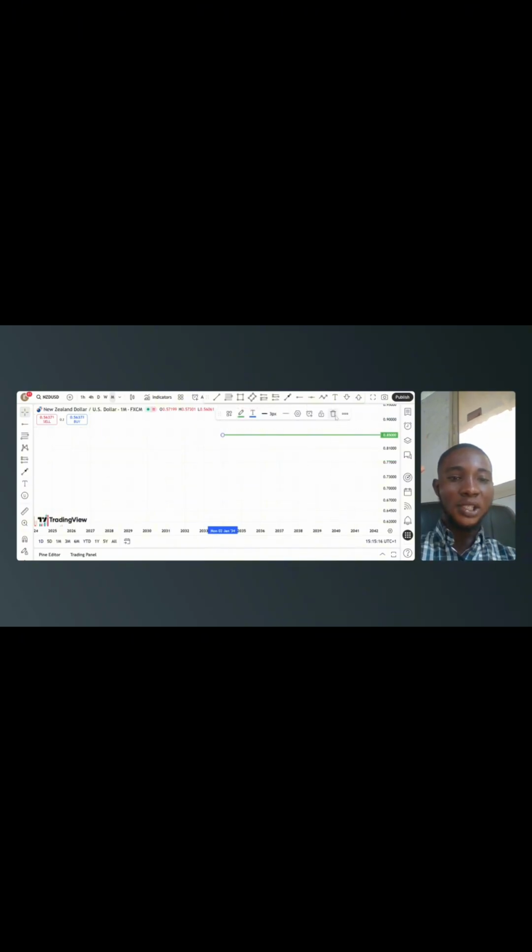Now the next one is the horizontal line. This is how the horizontal line looks. The difference between the horizontal ray and the horizontal line is that for the horizontal ray you can see the beginning but you cannot see the end, while for the horizontal line you cannot see the beginning or the end. I've told you what I use the horizontal ray for, but what do I use the horizontal line for?